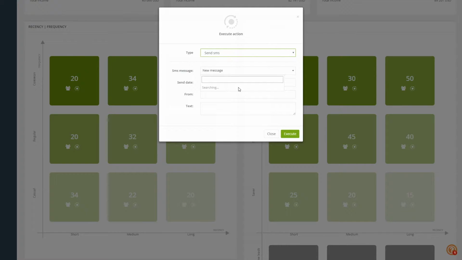After that, we can choose to send a text message to all the contacts in this segment. Keep in mind, the contacts will still have to have an opt-in status and a phone number in order to receive the text message. We can choose from one of the pre-made text messages, specify a day and time of sending, and edit the from and text fields for the message itself.